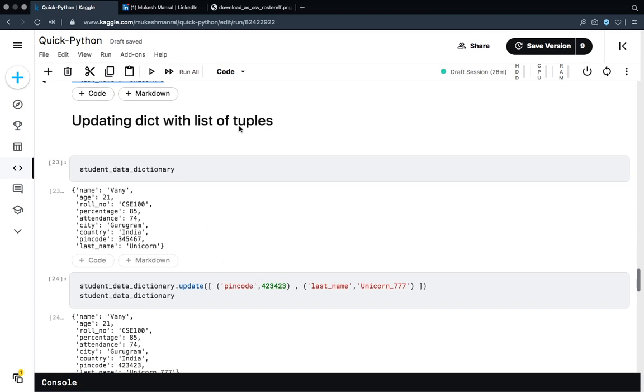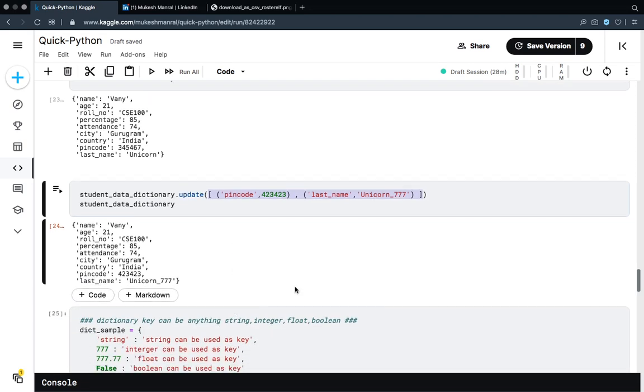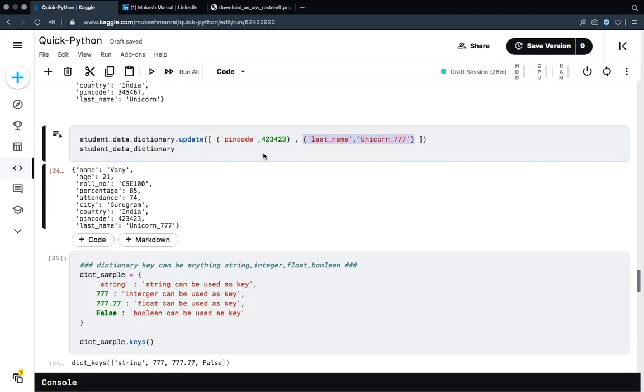Then updating the dictionary with a list of tuples. So this was the updated dictionary which we updated using one more dictionary inside it. Now this is what it looks like. Now what we want to do is again update pin code and last name, using a list of tuples. So this is a list, and inside the list we are having tuples. That's why I am telling you this is a complex data structure. See, everything is updated again.